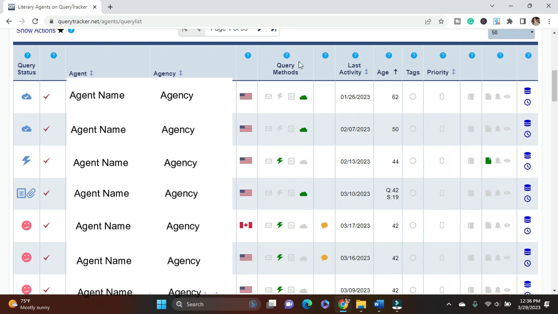Query method. So this is what I was referring to earlier with these little icons. This cloud means that this agent accepts queries through Query Manager, QueryTracker. This form, which is not highlighted here, would be if they have their own form on their own website. So similar to Query Manager in that you're filling out a form, but it's on their own website.